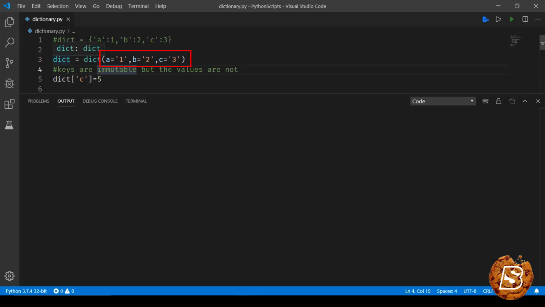Once we have defined a dictionary, we have to take care that the keys of a dictionary are immutable, but the values are not. So here you can see we can go ahead and update the value of key C to 5 instead of 3, and when we run this, we'll get the values 1, 2, and 5 instead of 1, 2, and 3.